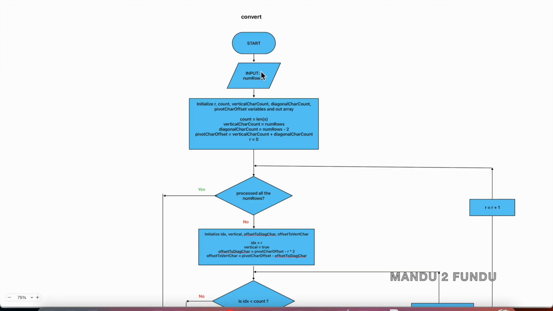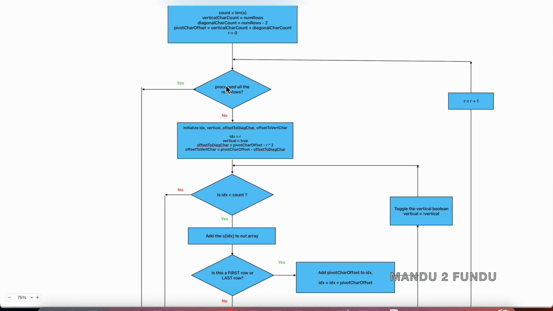Input for this procedure is an input string and then the num rows. First we have to initialize the row index to 0 and then the count to the number of characters in the input string, and then the vertical character count, which is equal to the number of rows, and the diagonal character count, which is equal to number of rows minus 2, and then the pivot character offset, which is equal to the vertical character count plus the diagonal character count. So we have to initialize these things first, and then we enter the outer loop.